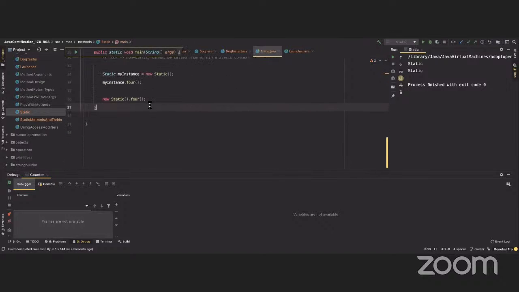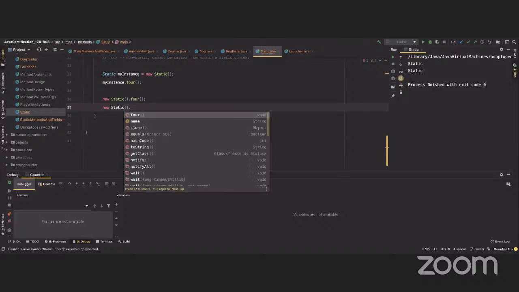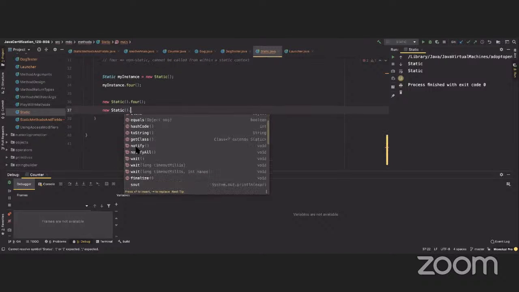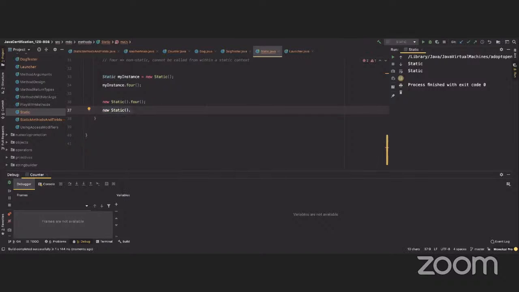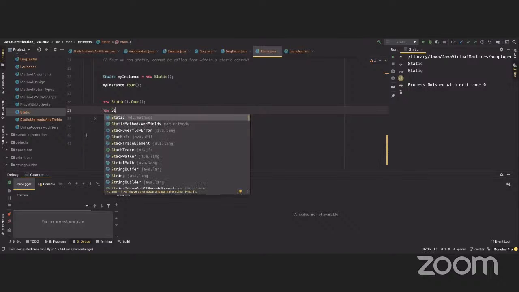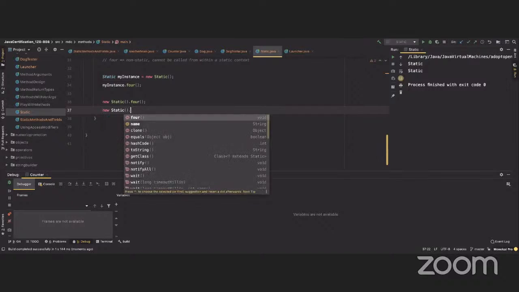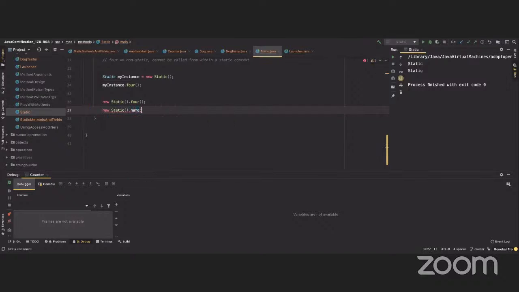I cannot do that with the other methods because the other ones are static. I can only do that with non-static methods. Okay? Can I do this? Nope. It's not a statement, right? That's for methods.